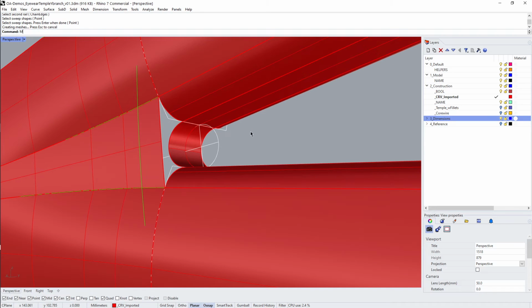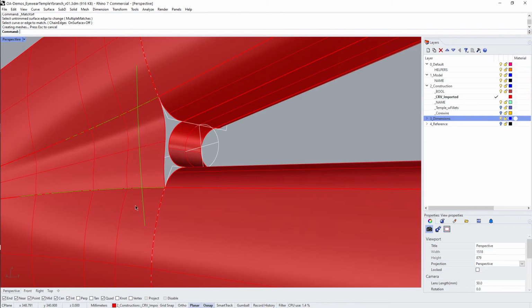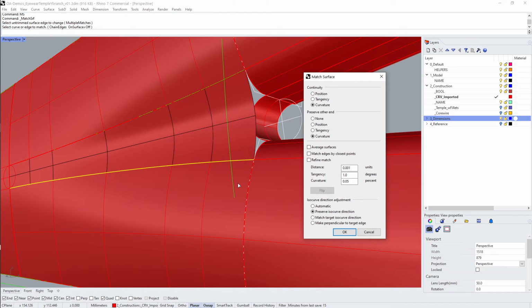I'm just going to do it manually with match surface, and I want to match that one to this one, and I would like it to be curvature continuous. I'm just going to set this to curvature on the other one, even though there is nothing set, so I don't have to reset it later. So this surface to this surface, great, and it's going to preserve that curvature that's happening up there. So say OK.